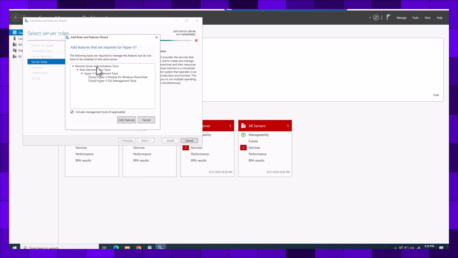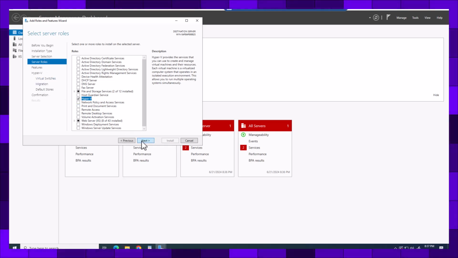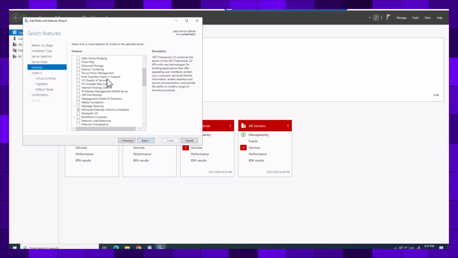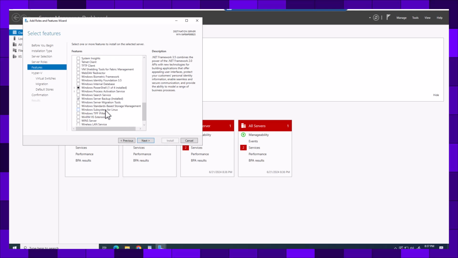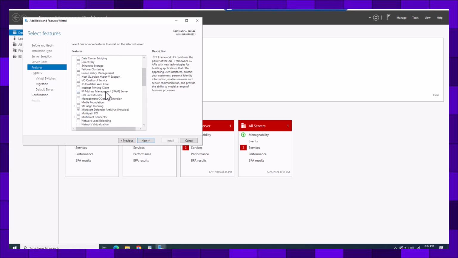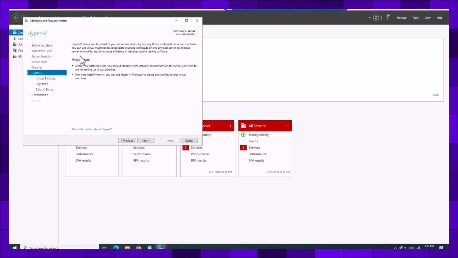Then it's going to ask you if you want to install the RSAT tools, which is the Remote Server Administration tools. So you can take a look here, but let's just add these features. Once we're done there, we'll click Next. We can add other features too if we want, like I/O quality control, multipath I/O, or a bunch of things. We can add that here, but we're only focusing on Hyper-V today, so we're not going to select any of these. We'll go ahead and click Next.